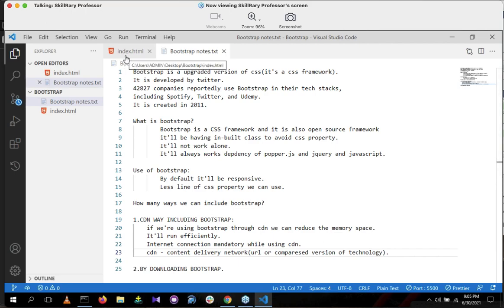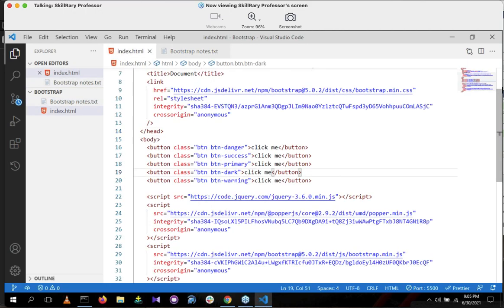You have to install live server, Abhishek. That's why I told you to attend the HTML class properly. Okay.